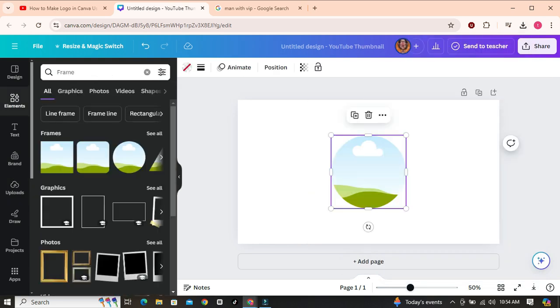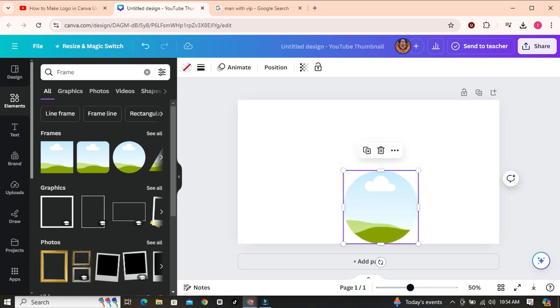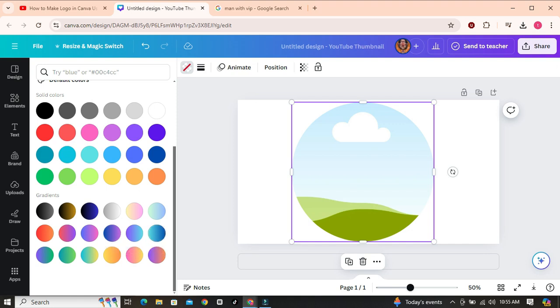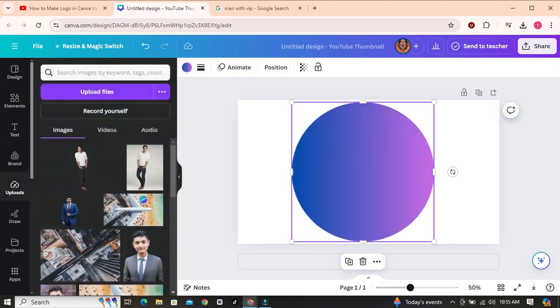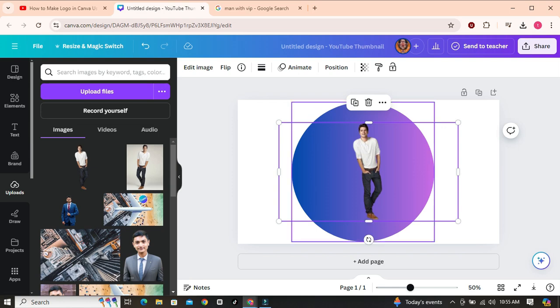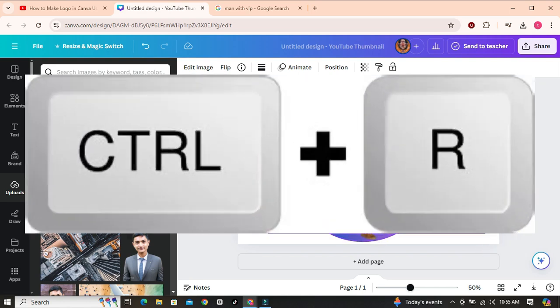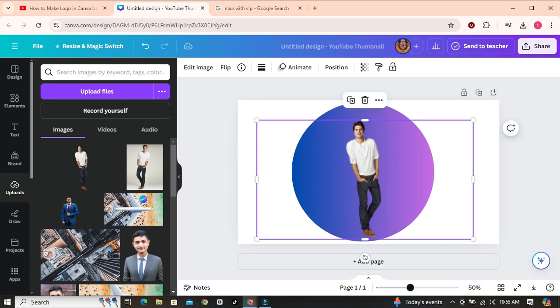Select the circle frame and add it. Increase the size as needed. Then, click on Color, choose your desired color, and apply it. Next, add the downloaded image to Canvas and increase its size. Press the Ctrl+R buttons to add the image to the frame.